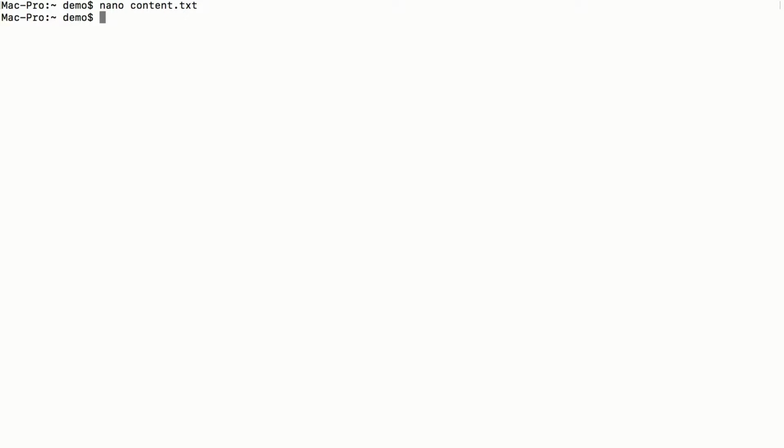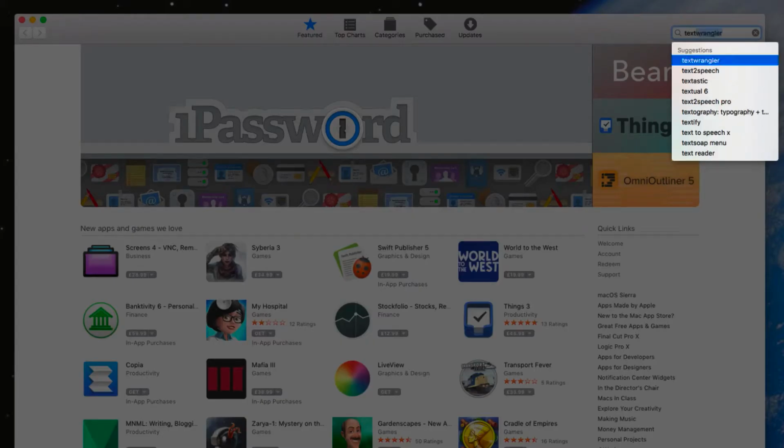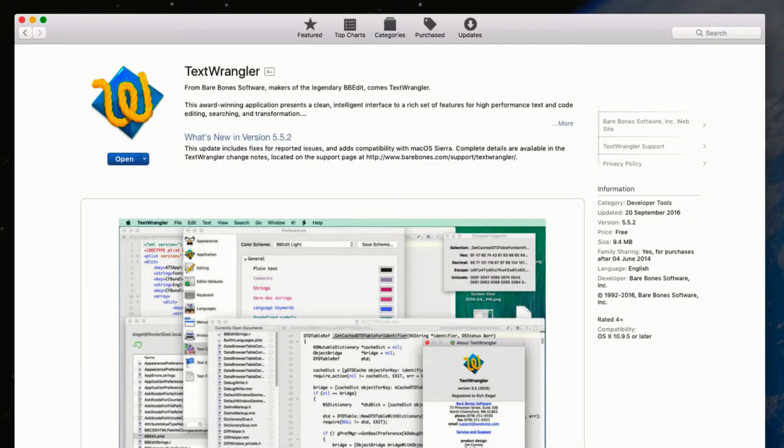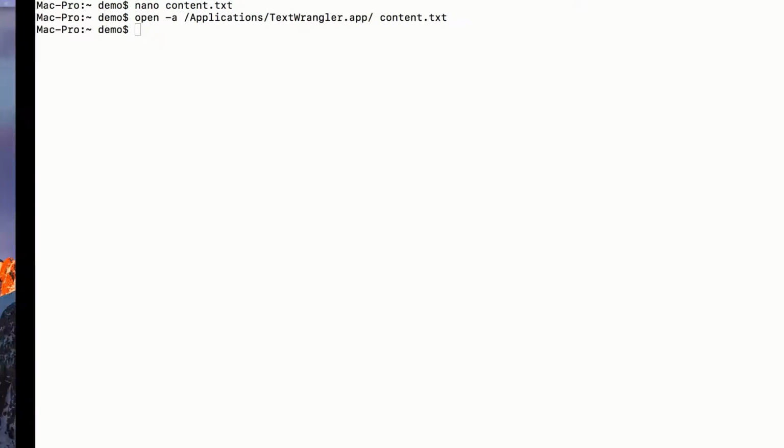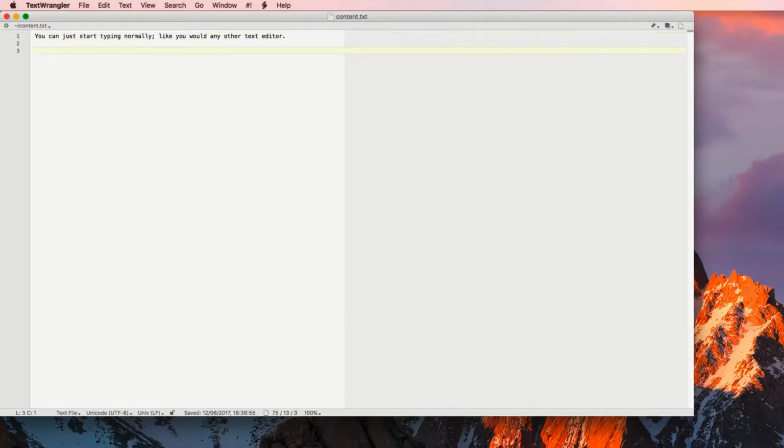If you're really not happy about editing in Terminal, you can install an application called TextWrangler from the App Store. You would open a file like this: open -a /Applications/TextWrangler.app and then the name of the file. In the rest of this course, I'll only refer to nano for editing, but you can substitute this command. Now you know the basics for editing a file, we can move on. See you in the next lecture.